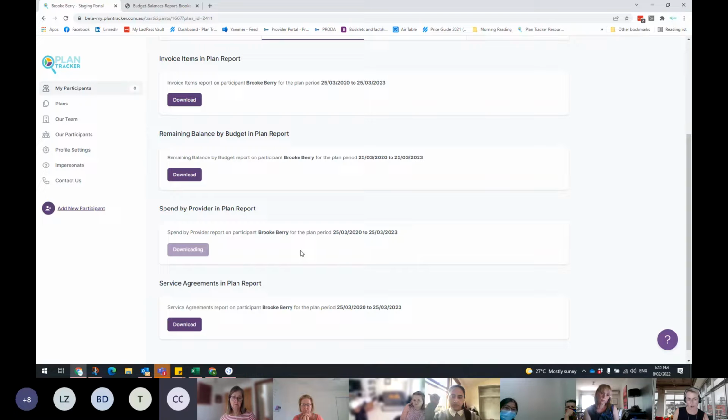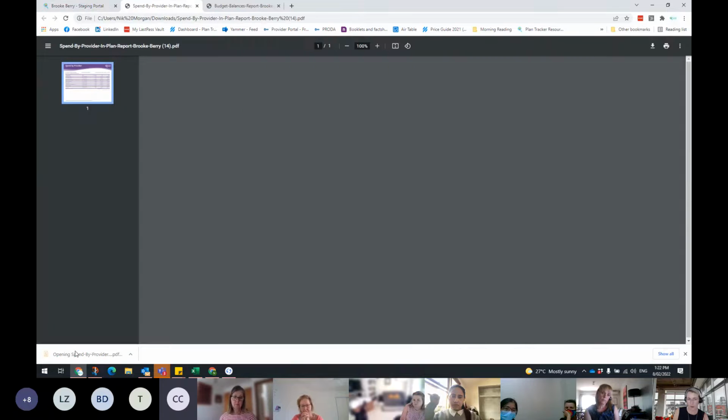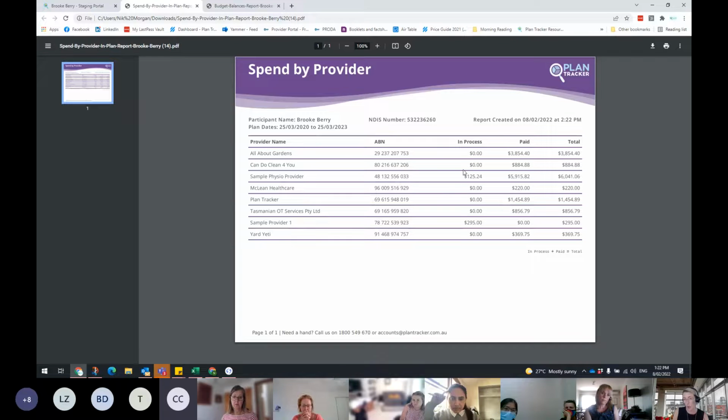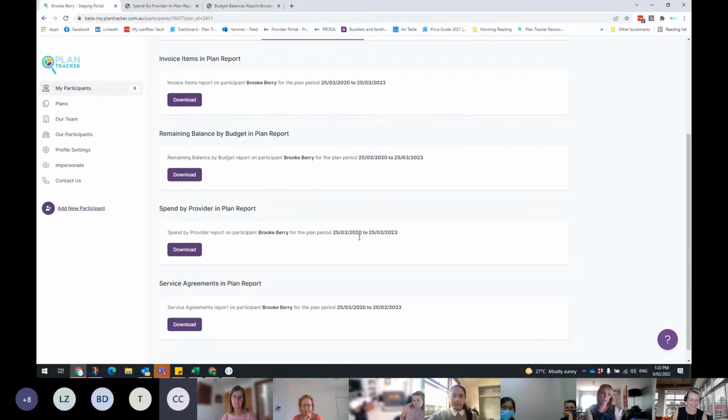And then you spend by provider. So again, the three key reports that I'd be pulling when you know you're going to meet with your families. And I love this one because it's a great quick snapshot of all of the providers who have claimed, what's in process and what's been paid so far, and then the total to date. Does anyone have any questions about this particular report before I move on to the next? No, okay. I'll move on to the next.